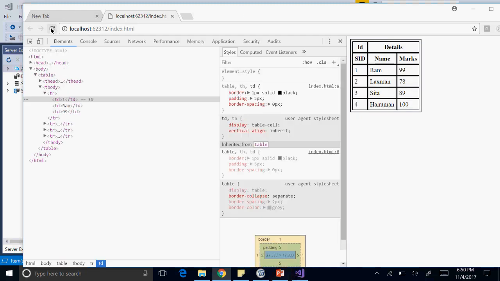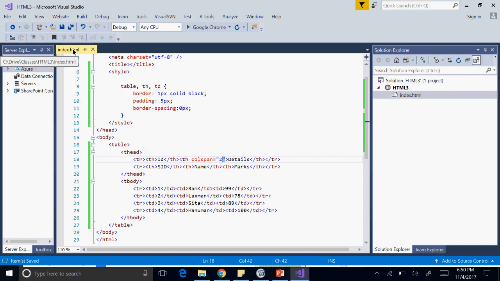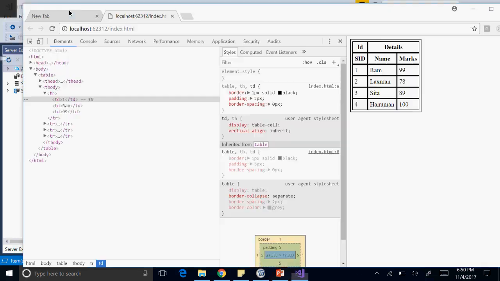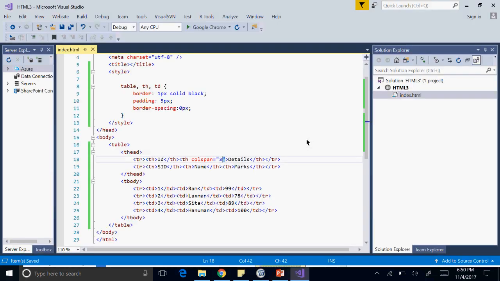So you can observe here, that's the thing of colspan. You want to stretch a cell to two columns, then you need to specify the colspan as 2. If you want to stretch it to three columns, you have to mention it as colspan 3. Actually, there is no extra column, so it is not stretching. If you had one more column, then it would have stretched. So that's the thing. Okay, you understood what is colspan?